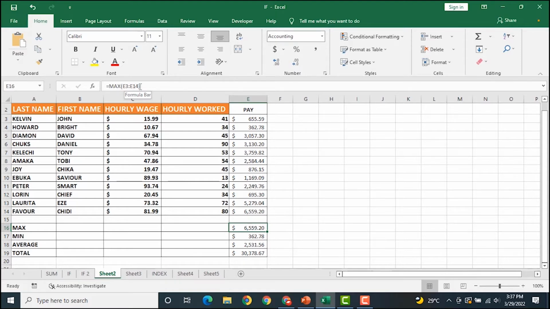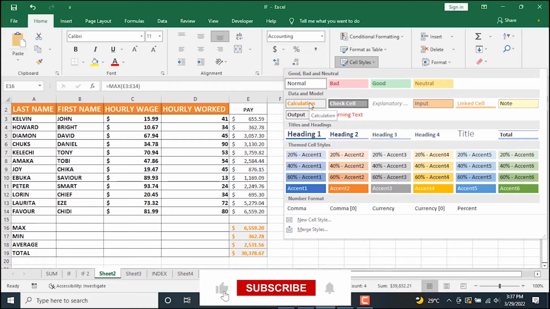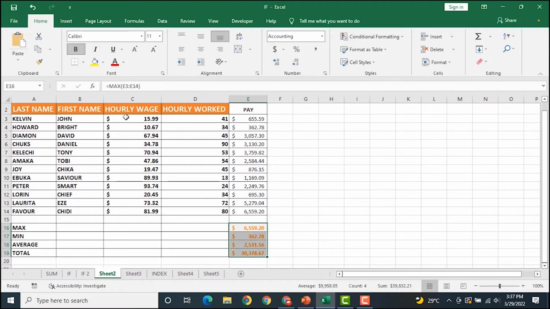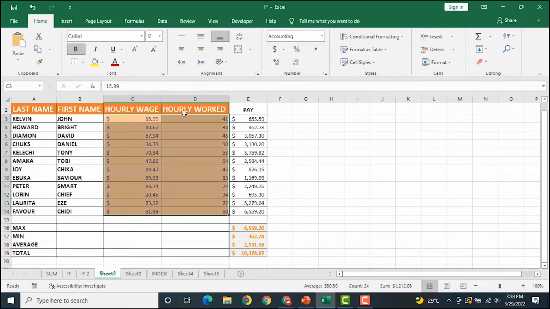Now another thing I want to do here quickly is select these cells, then go to my cell styles, then give it calculation. That means those values are calculated values. There's a formula that generates them. It's not an ordinary value. So I can make it calculation. Just like I can come here and select these cells, then go to my cell style and choose input. That means this is just an ordinary input value.